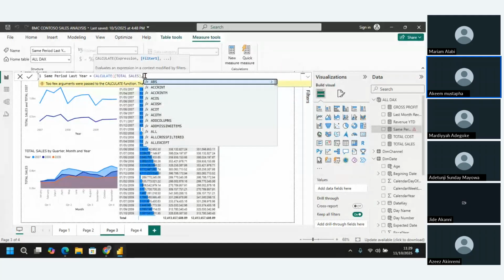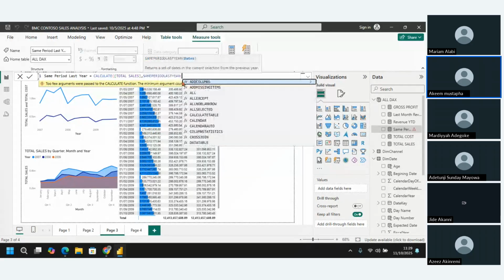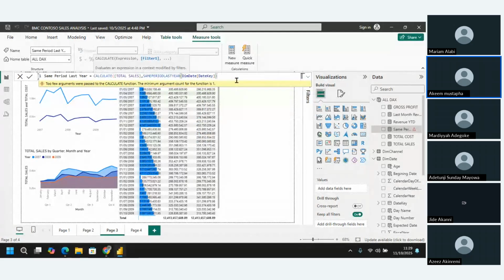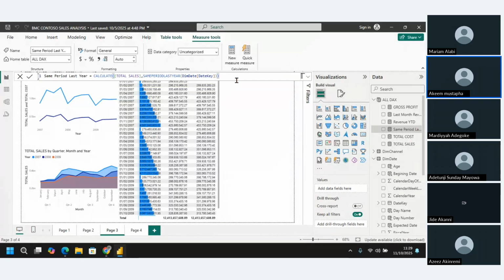By the formula called same period last year. Can you see it there? Same period last year. We need something to put there. What do we need? Our date column key. Date key only, date key from our date table. Then close the bracket. Enter. Now we have our same period last year. Let's bring it into this equation again and see what we have.